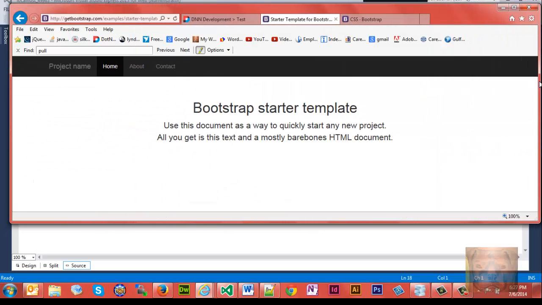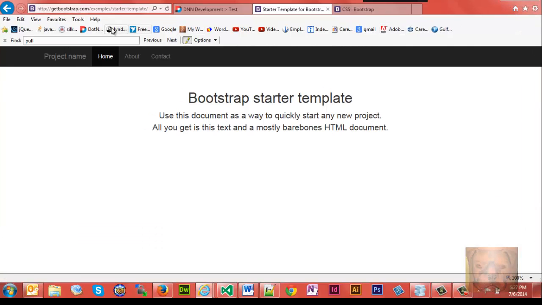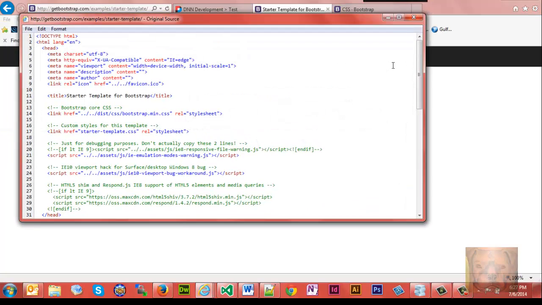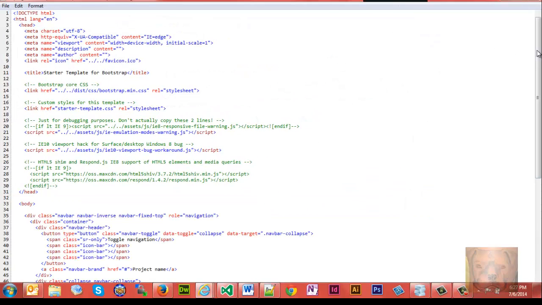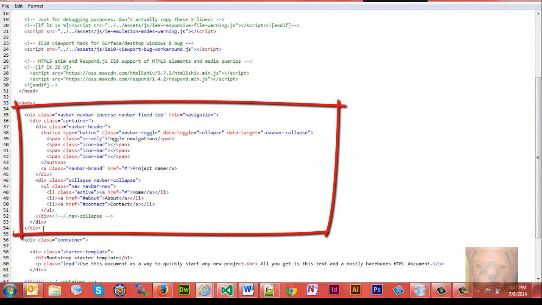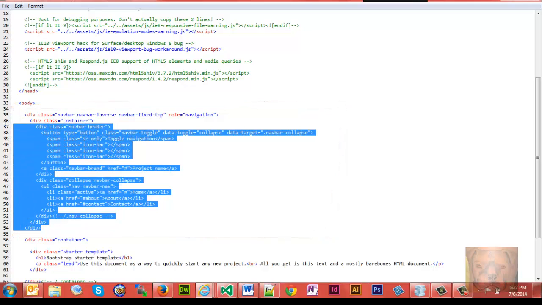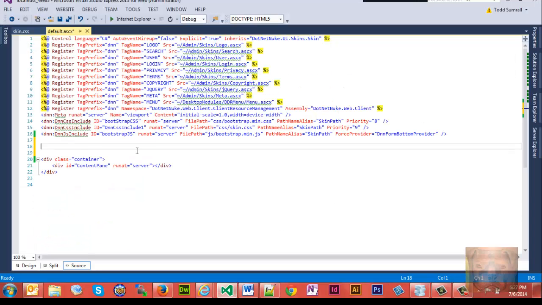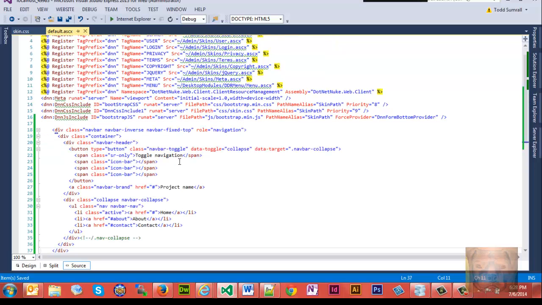So, first thing we need to do is go ahead and view the source and look for the menu code. And the menu code starts right above the container. We're just going to grab everything we need to create a Bootstrap menu right here. So we're going to copy and paste this. We'll go back into our file here, and we're going to place it right above the container. And we're going to save.